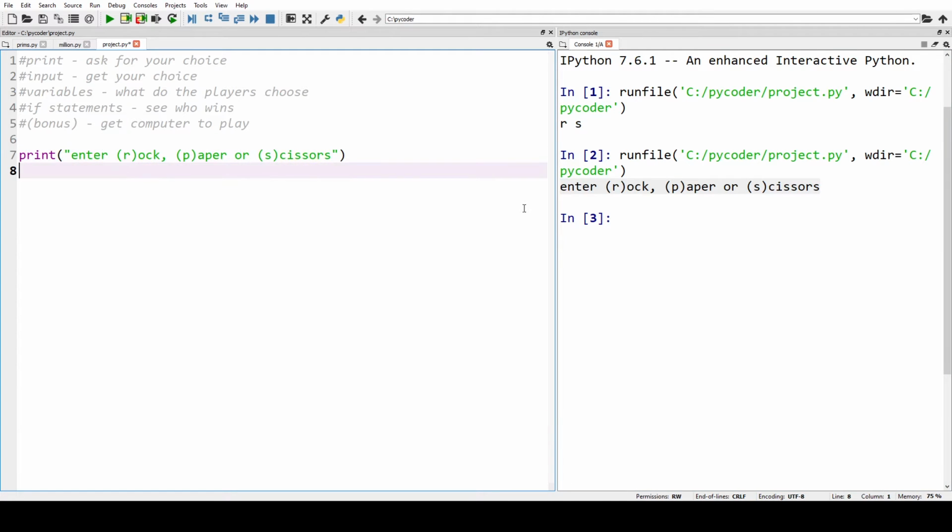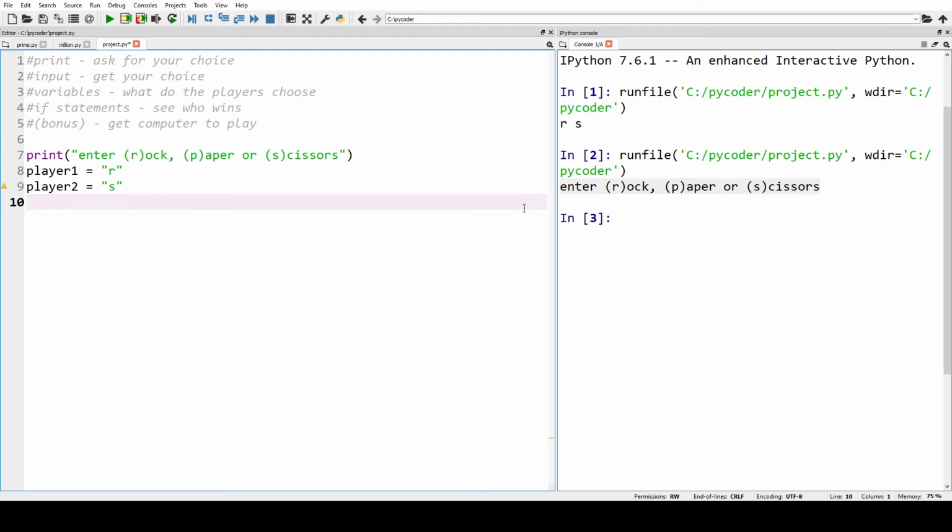Now the user is going to enter something. So let's say we've got player 1, and they're going to enter R. So we'll just start off very, very simple. We've got player 1 and player 2. Now player 2 is going to say, let's say, scissors. So here we've got player 1 and player 2, and those are both variables, so they store something.